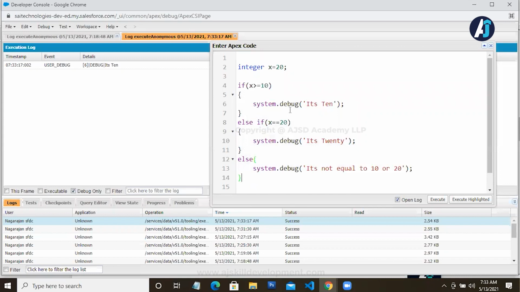Sometimes it may be confusing. You may argue that x greater than or equal to 10. Yes, x greater than or equal to 10, so 10 gets printed. Meanwhile, x is equal to 20. That is also true, right? If that is the case, you should show it. It should go here, right? But what stops it is that you are giving it else if.